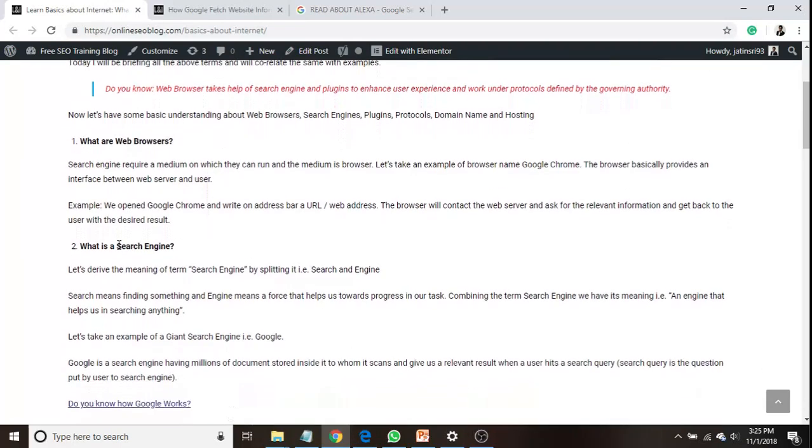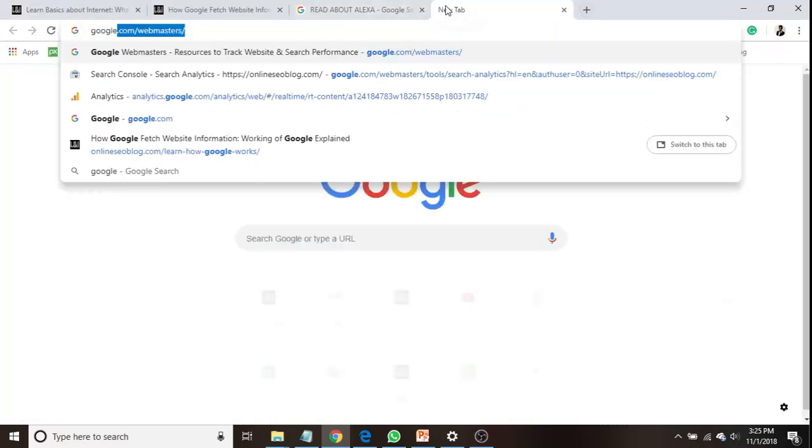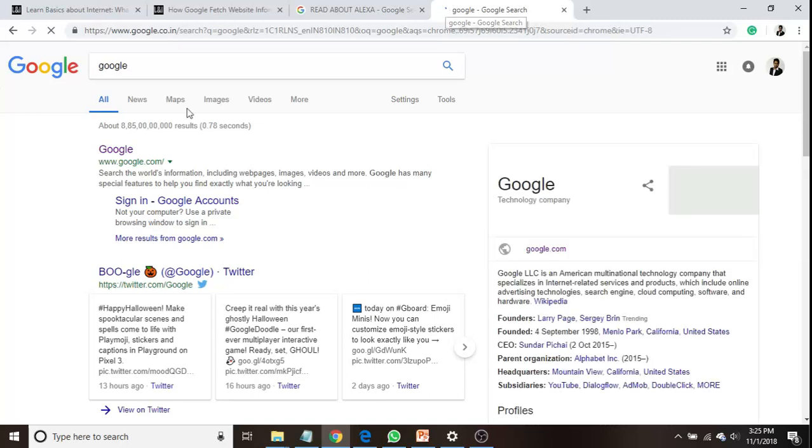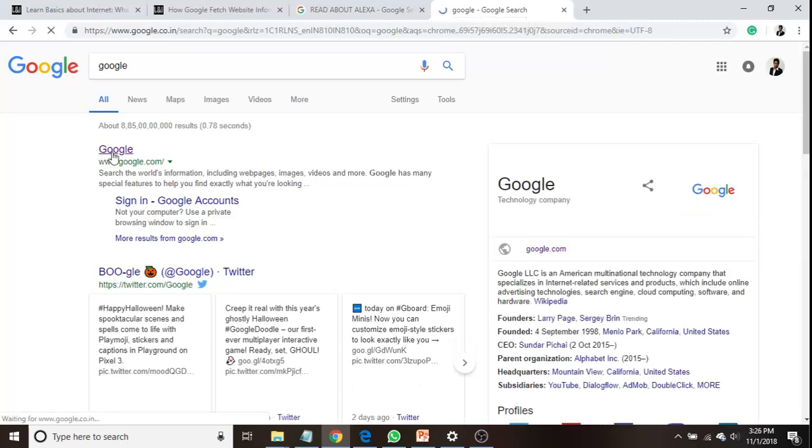Sure, let's move ahead with the search engine. Now what is search engine? Searching something through an engine is known as search engine. Search engine is like Google. Google is a search engine. So Google helps us to search throughout the web. Something that helps us to search throughout the web is known as search engine.